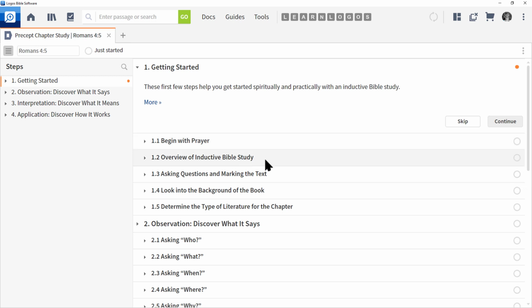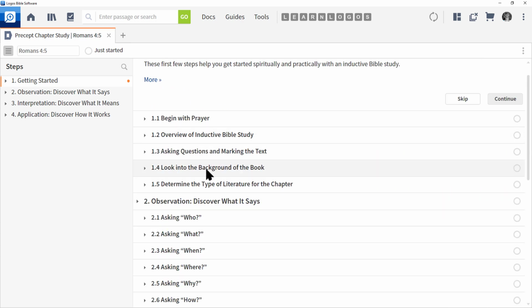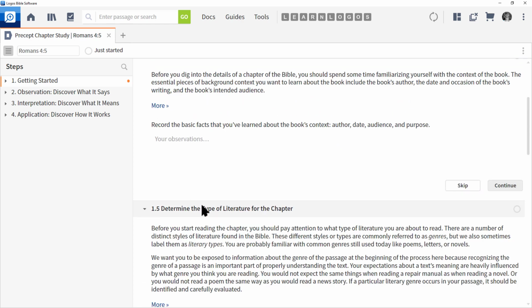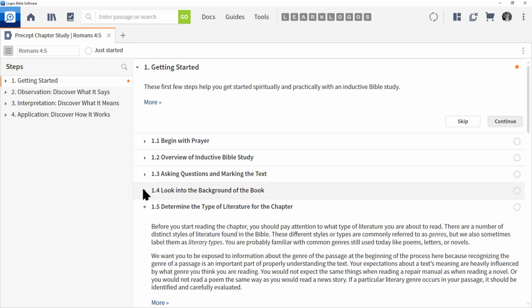So you can get a little bit of training from this step, just giving you a quick overview of what it really means to do inductive Bible study. It's going to give you some help on asking questions and marking the text, looking into the background of the book, and determine the type of literature for the chapter. And again, all these are simple statements, explanations, with some Logos tools inserted along the way as we've seen before.